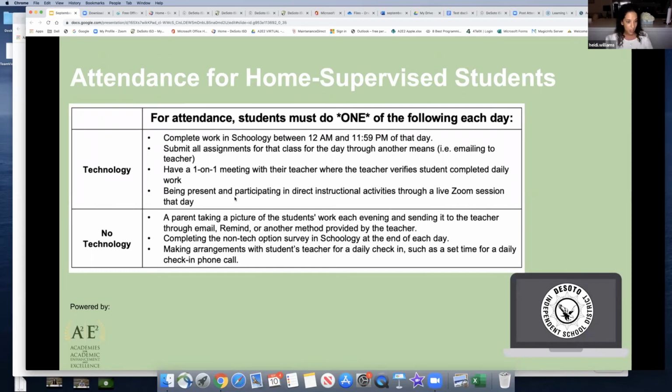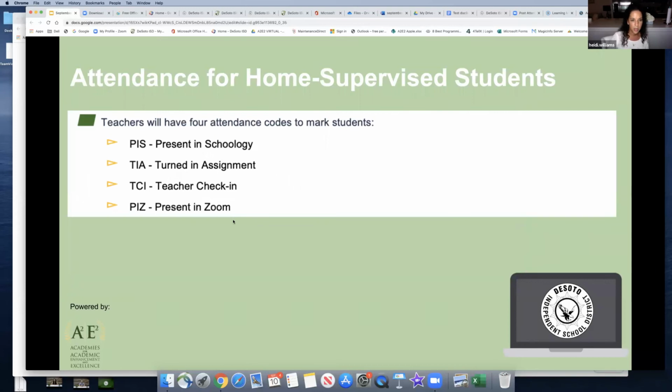Now, not all students are going to have access to technology. And in those rare instances where a student does not have a technology device or access to one, we provide them with books and paper pencil assignments. So they would need to take a picture of that assignment and send it to their teacher, or the teacher would be calling the student and doing daily check-ins to be marked present. So here are just some of the ways that you might see your student being marked present. Probably just in Parent Portal. I'm not sure if Schoology will show you these, but if you see any of these codes, that means that they are marked present.